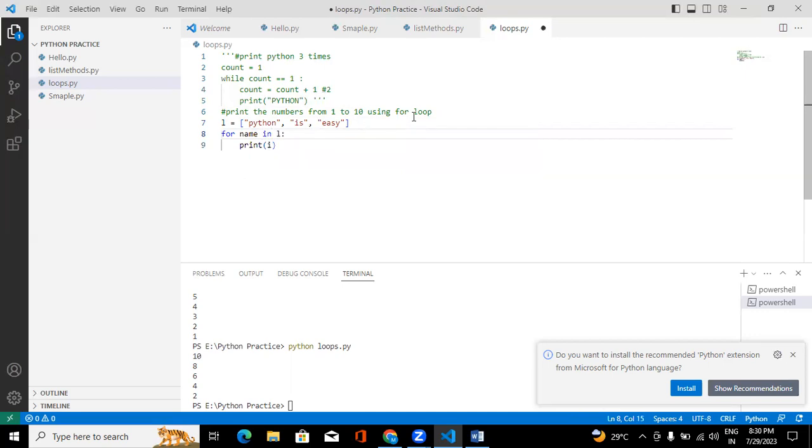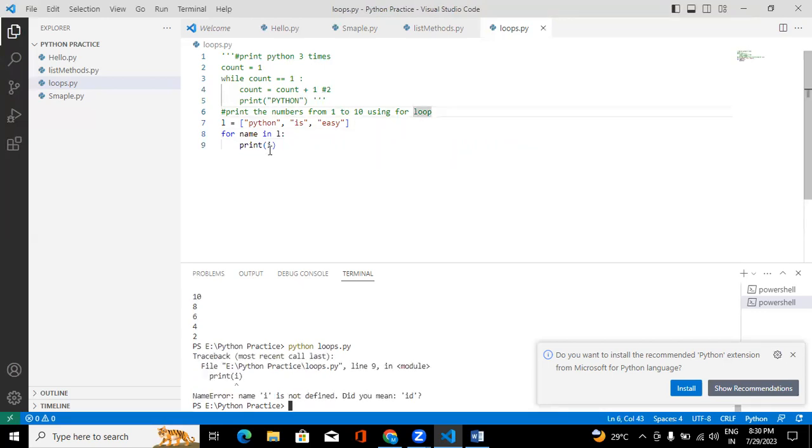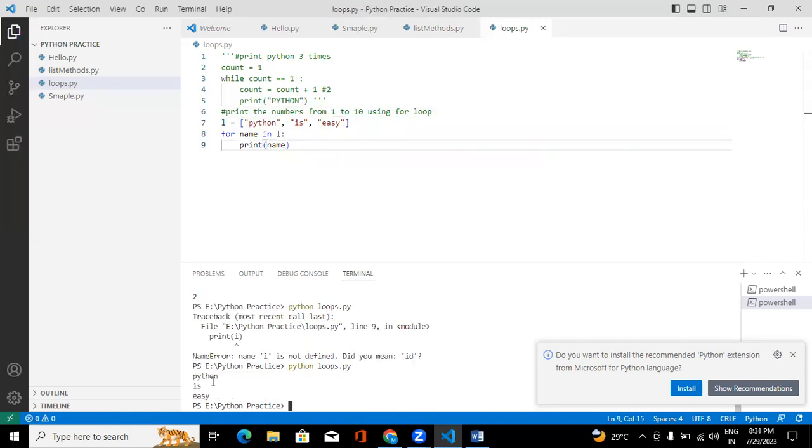Okay, see how it will work. I will explain to you. Print, okay, sorry, name, the same thing I need to give here, name. Okay, see, Python is easy. So what it will do, the name will take first Python and it will print. In the next loop, it will take is and it will print. And next time it will take easy and it will print. After that, I don't have any elements, right? So the control will come out of this for loop.